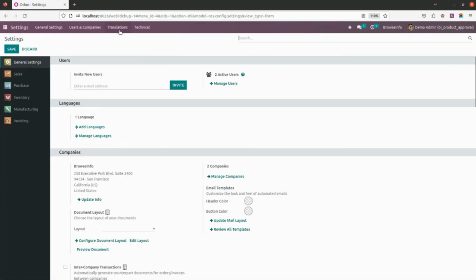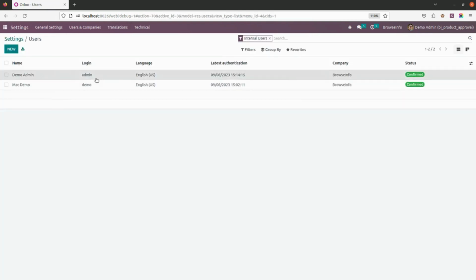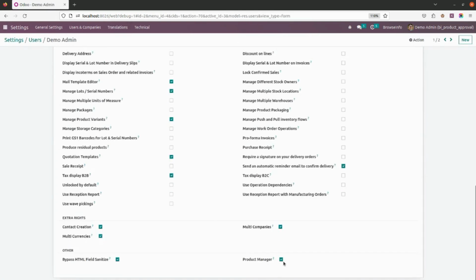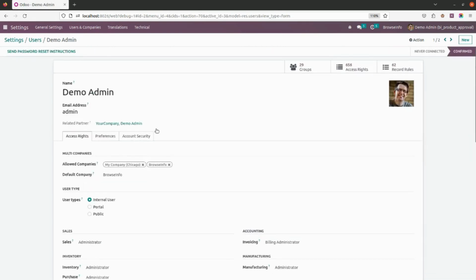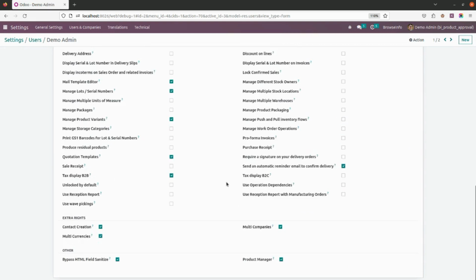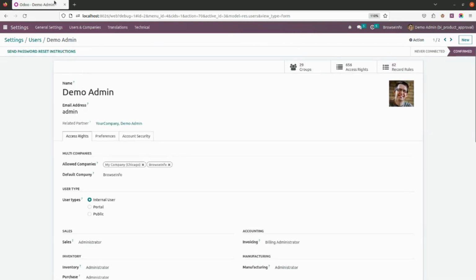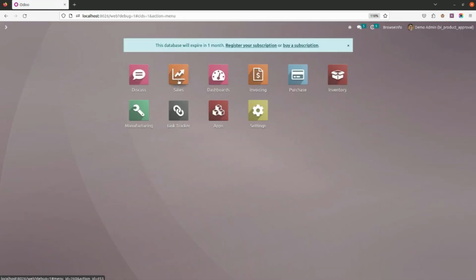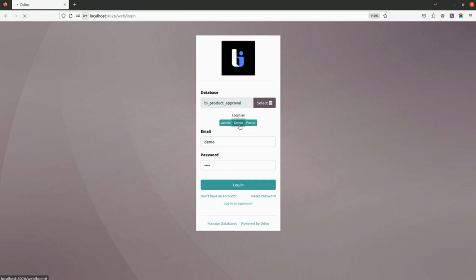First we go into settings. Over here in the configuration settings, you need to go into one of the managers to whom you want to give the product manager access. As you can see, I have enabled this field for this particular user and I have saved it. Now let's go back and log in as another user.